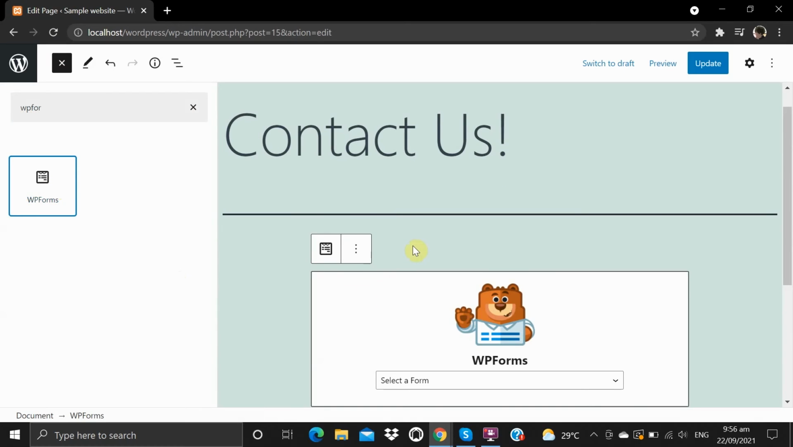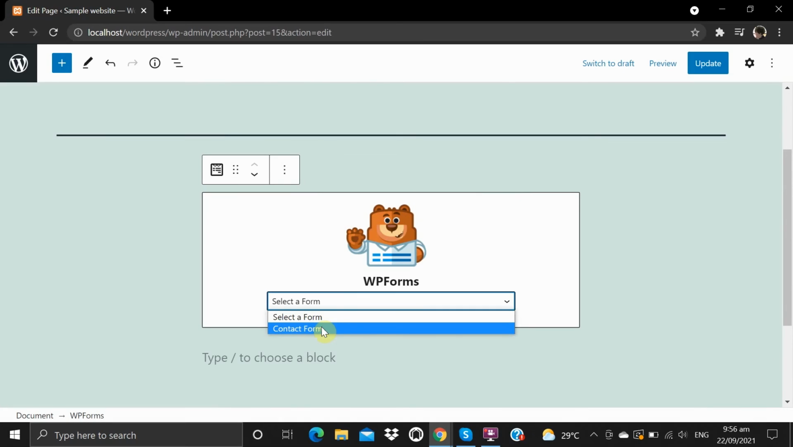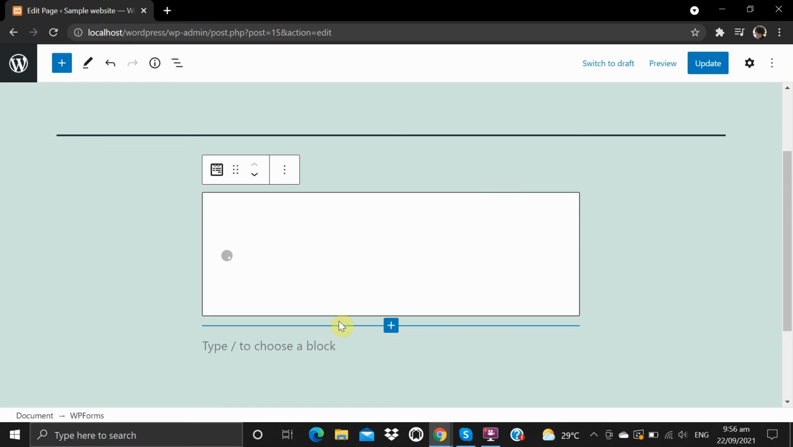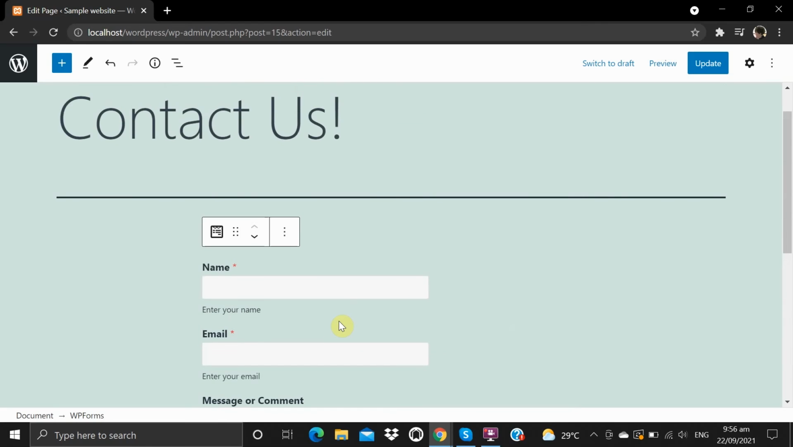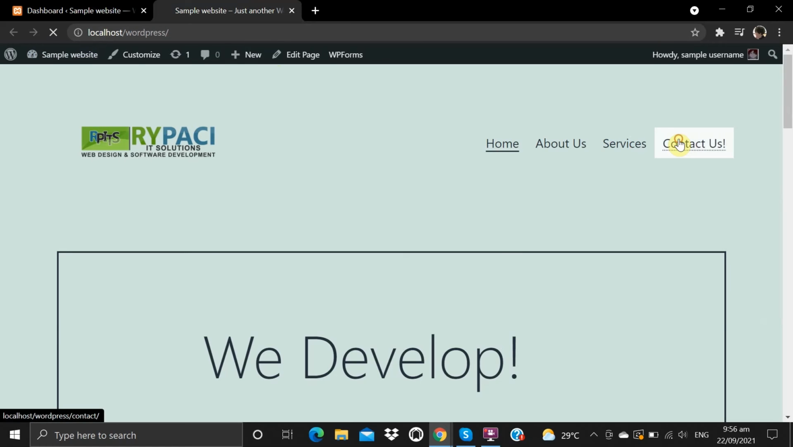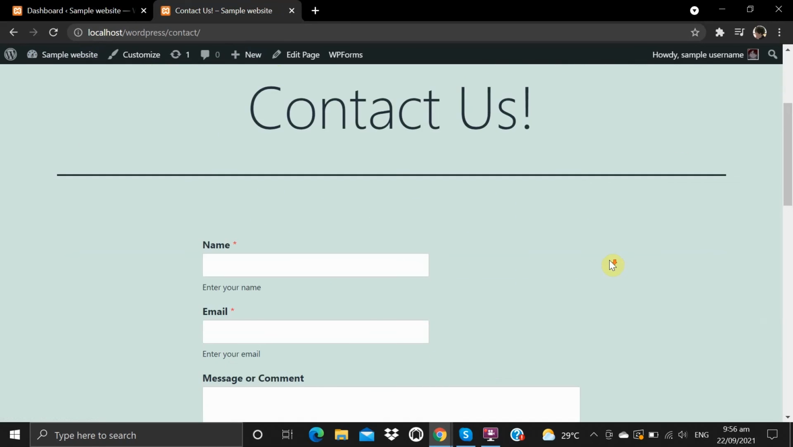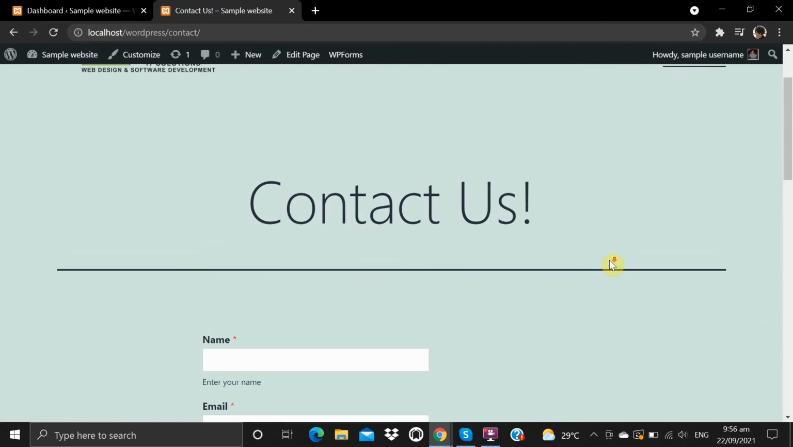Click it. Then select the form we created. And here it is. Click Update to update the page. Now let's check if it really exists. It does. Now our visitors can get in touch with us through this form.